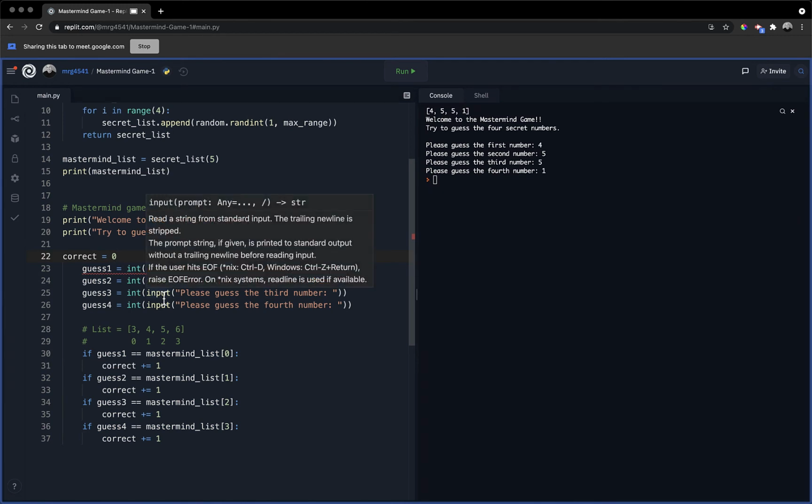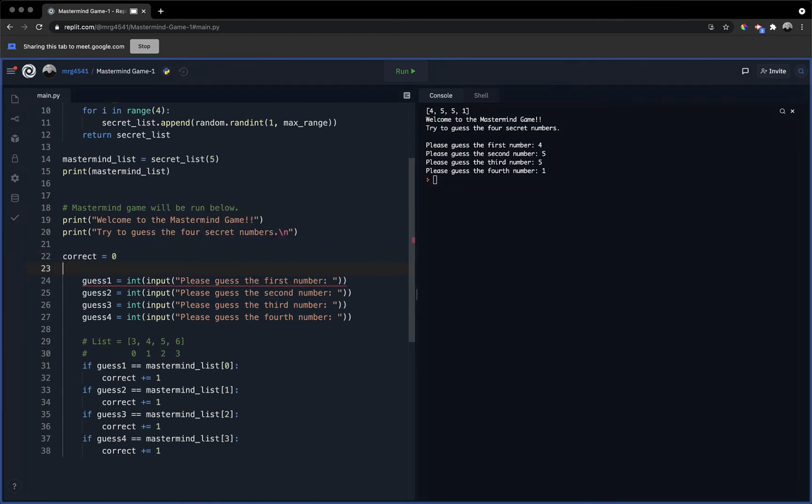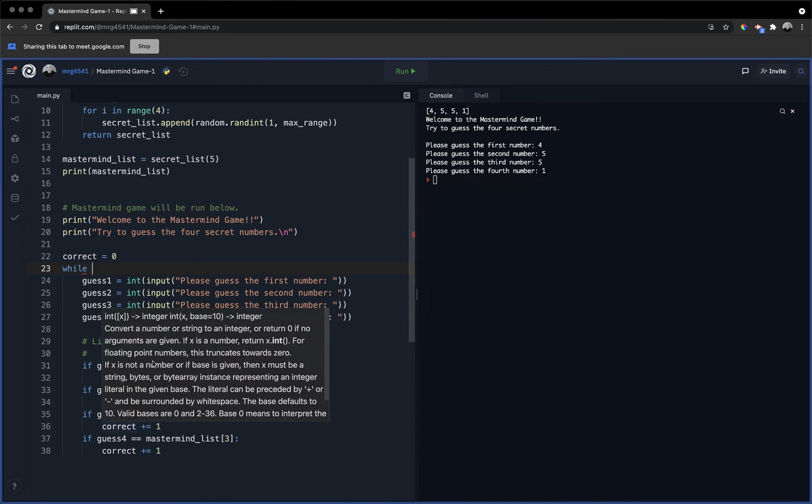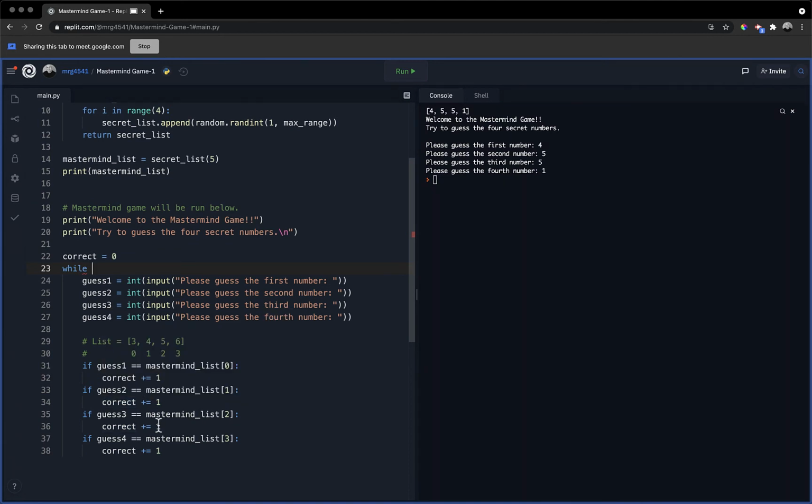And then here's what I want to do. I'm going to hit return, and I'm going to put this inside a while loop. And I want this to repeat as long as my correct answers do not equal 4. So I'm going to say while correct is less than 4. So as long as the correct variable is less than 4, this should keep looping.